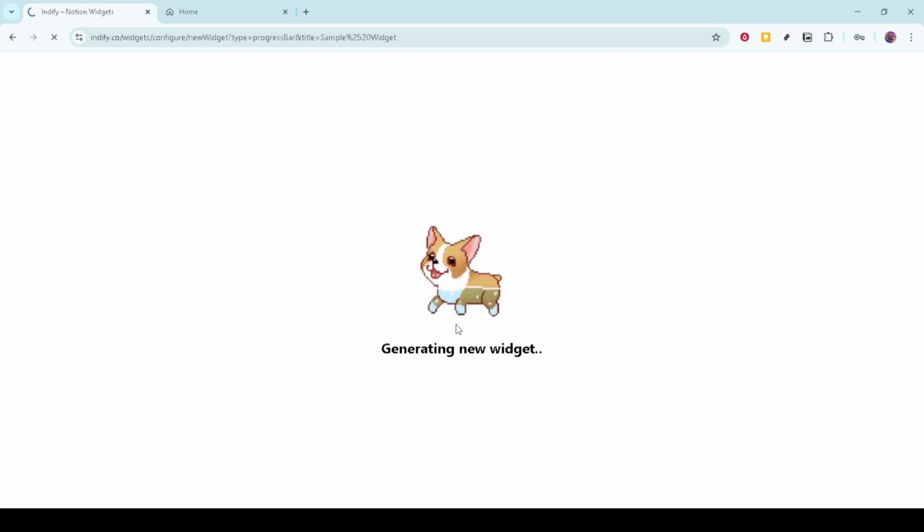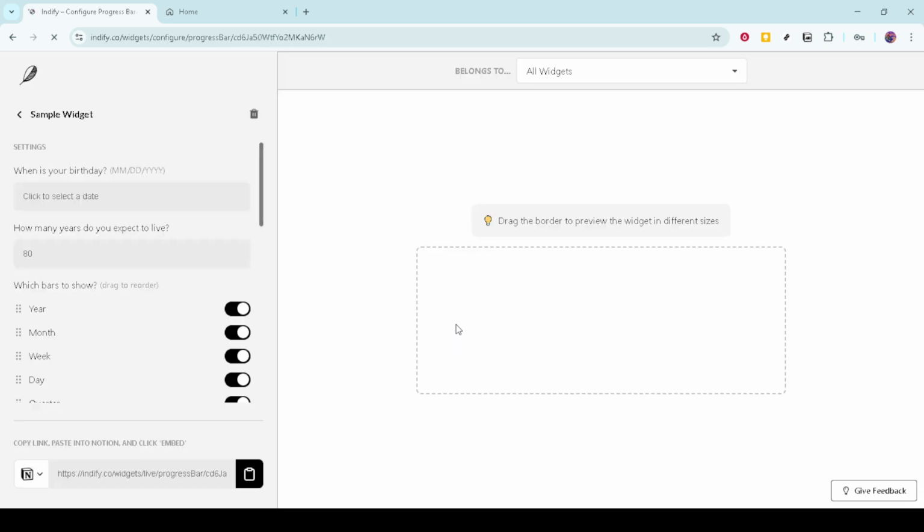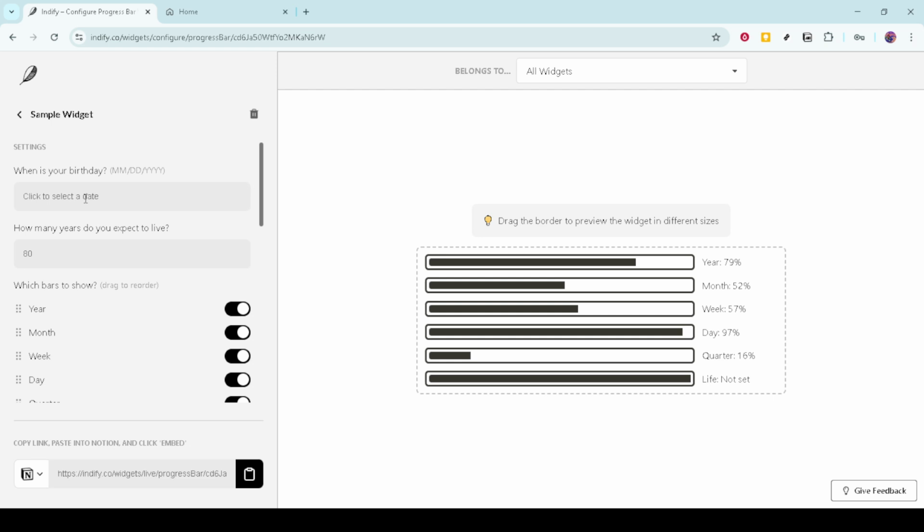After you've chosen a widget, the next step is customization. This is where you get to tweak the appearance, settings, and content of your widget to match your personal style or the aesthetic of your Notion page. Spend a few moments ensuring it's just right, as these customizations will make your widget feel more integrated and personalized.